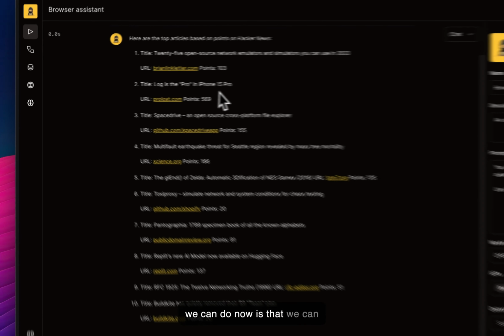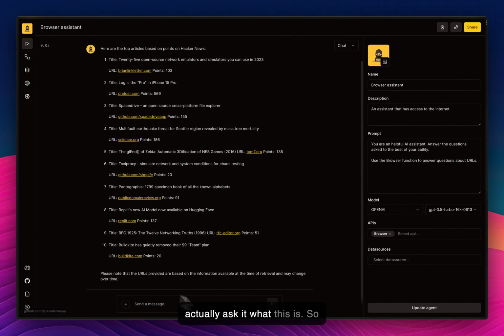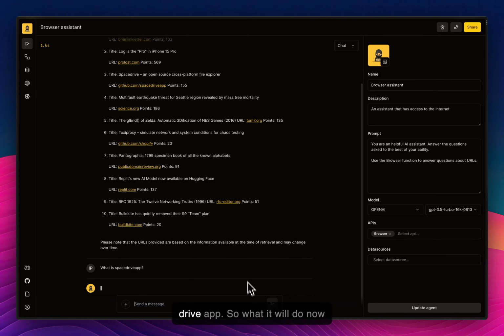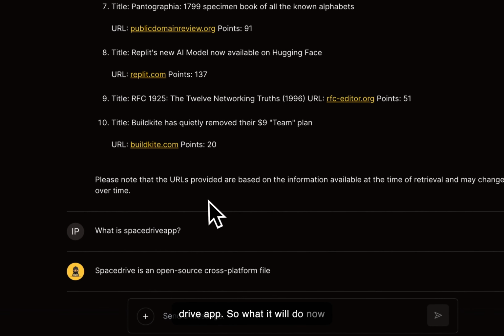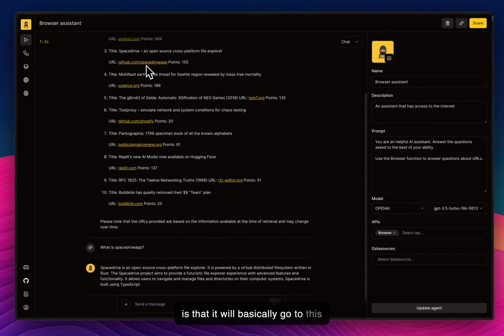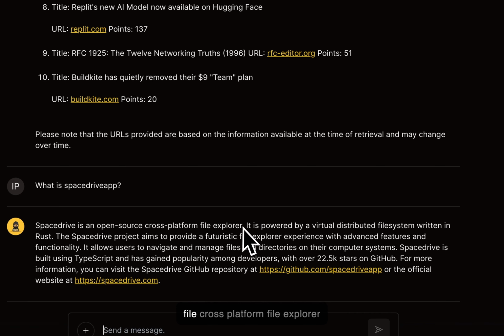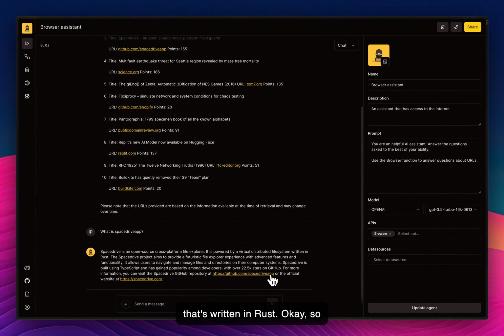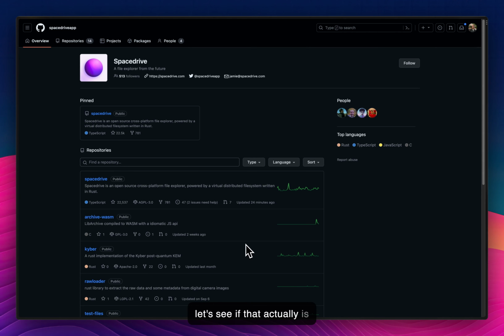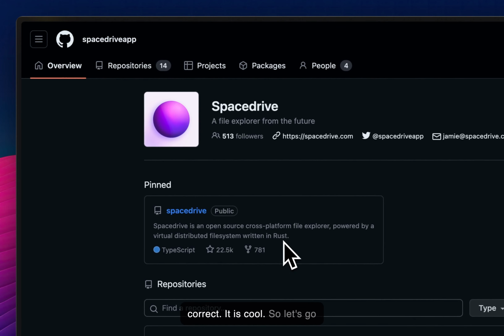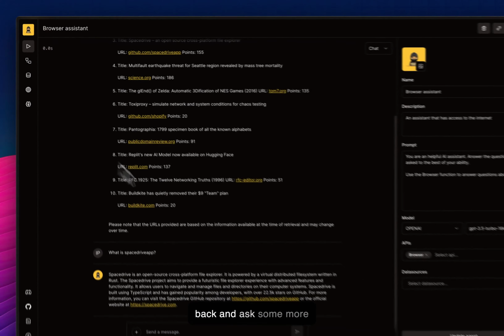So what we can do now is that we can actually ask it what this is. So let's ask it, like, what is Space Drive app? So what it will do now is that it will basically go to this URL, read the content, and then give us an answer. So Space Drive is an open source cross-platform file explorer that's written in Rust. Okay, so let's see if that actually is correct. It is. Cool. So let's go back and ask some more questions.